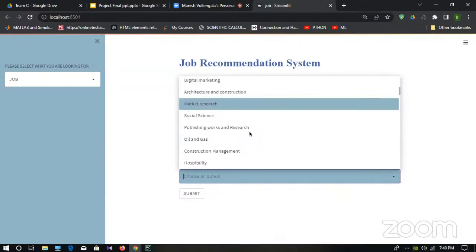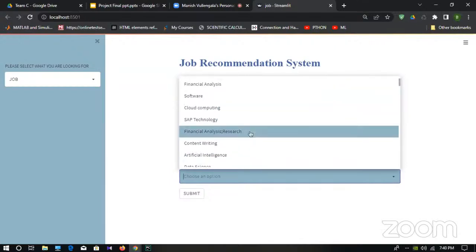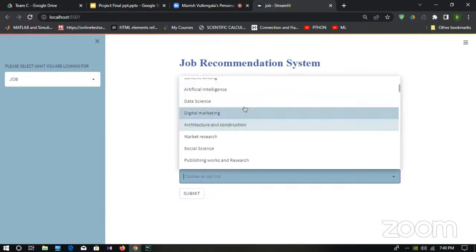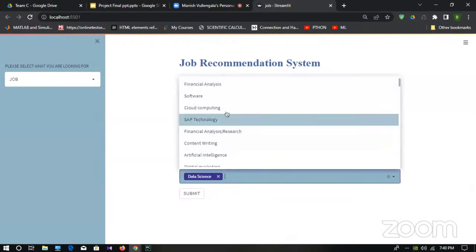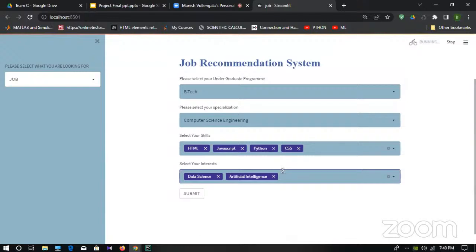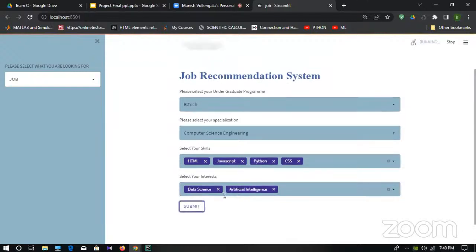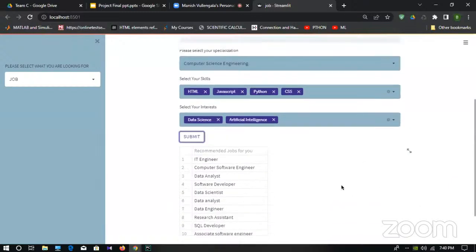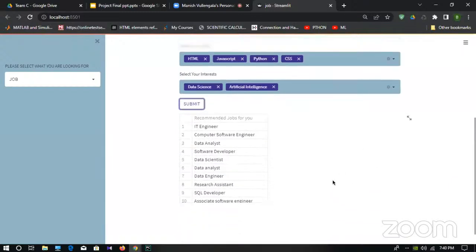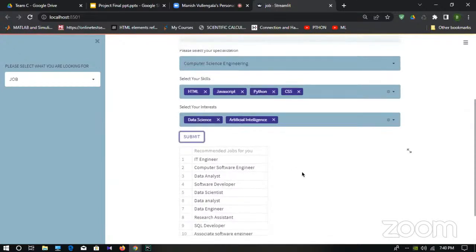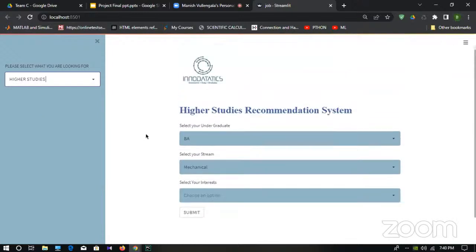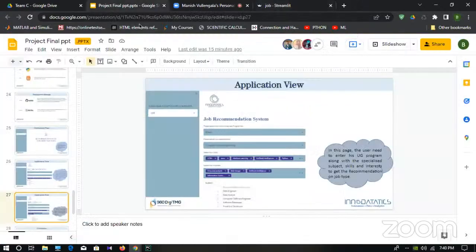Now the field of interest. We can choose the field of interest from this drop-down list box, like data science, artificial intelligence, and so on. The moment the user clicks the submit button, he or she will be recommended the respective jobs based on their inputs. The same goes for higher studies. Now I'll be returning to the slideshow.